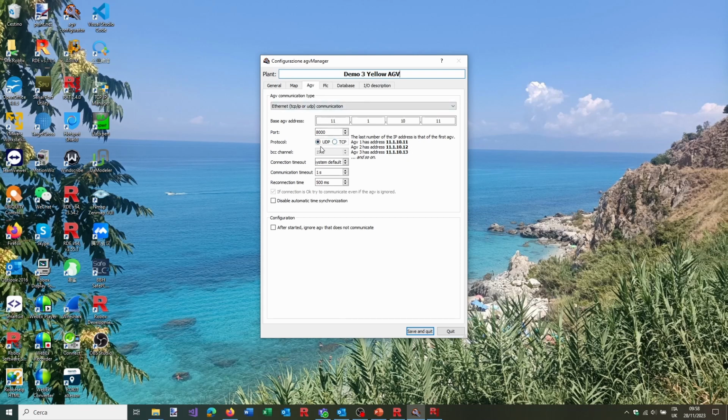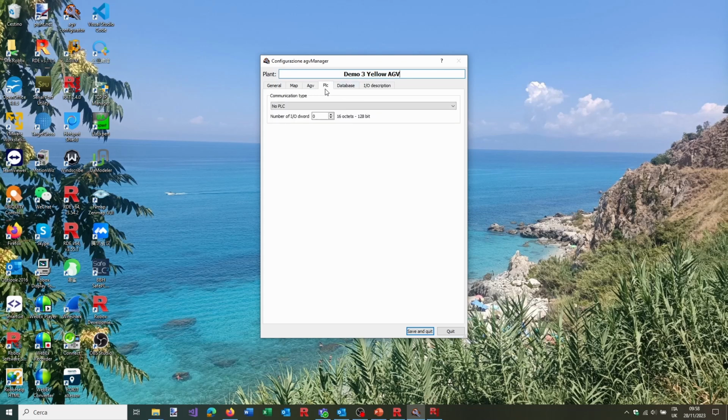Then here we can set some other kinds of settings for the communication. Then here you can set the communication between the AGV Manager and the PLC stored in your plant. As we know, in your plant you may have a PLC that could be something standard, serial connection, all the stuff, but maybe some Siemens, some Snap 7 or S7, or another Robox controller, or something connected in Modbus.